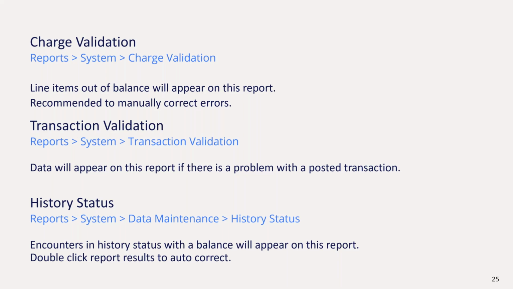First one is charge validation. You can access it at Reports, System, Charge Validation. This report will show any line items that are out of balance. If there are results on this report, it is recommended that you manually review the encounters listed and open balance control to correct them. Using the auto correction from the drill down option will move all balances to patient responsibility and may cause unnecessary statements.